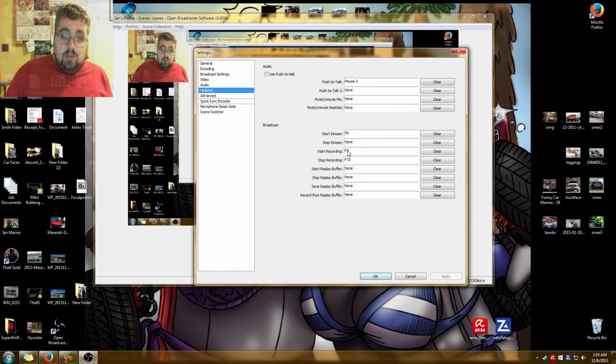Hotkeys, this is your recording key. I didn't know this at the time, but you can actually have the same key for start and stop. So if you want to have F9, F9, so you can just toggle it on and off, that's fine. You can also use push to talk, I think, for the webcam. I don't know if that affects the game sound effects or not, though. So use at your own risk.